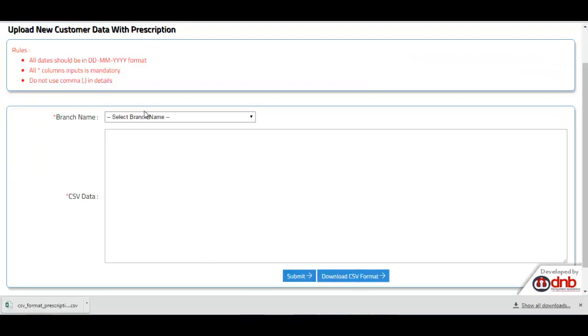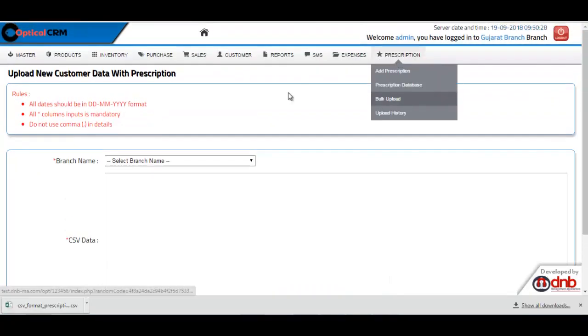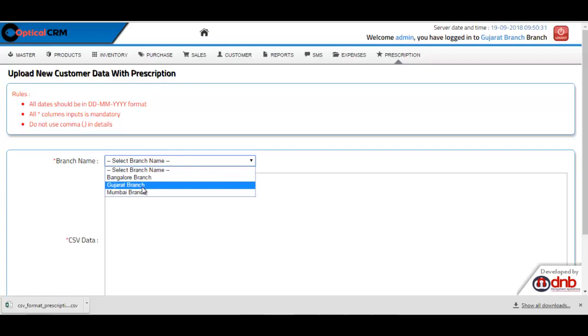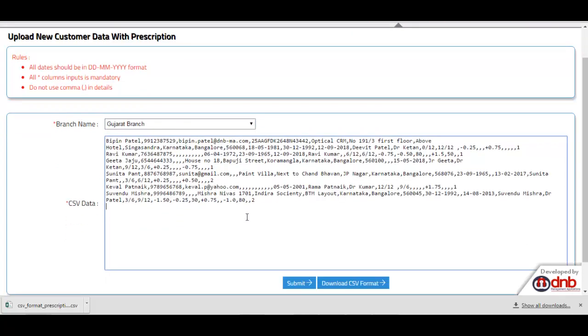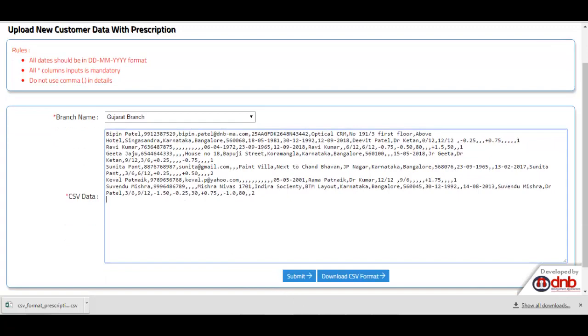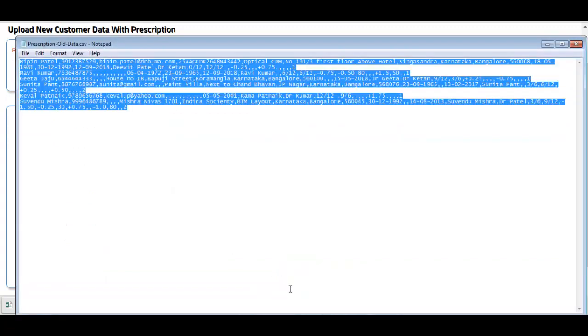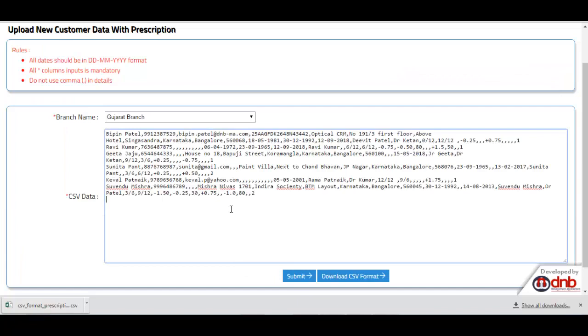I go to my system where we have selected prescription bulk upload. I will select the branch and I will paste the notepad data here. Right, as you can see, I've copied from this notepad, select all, copy, and I have pasted in this box. Now I will submit this data.